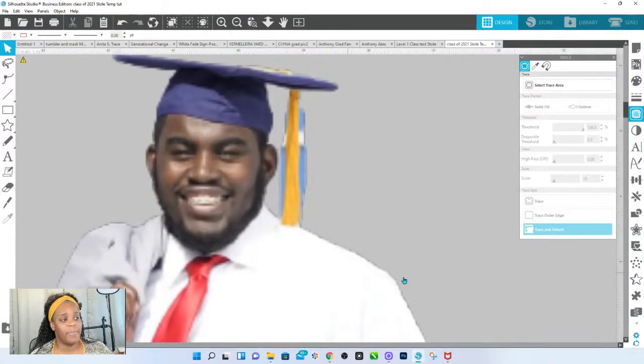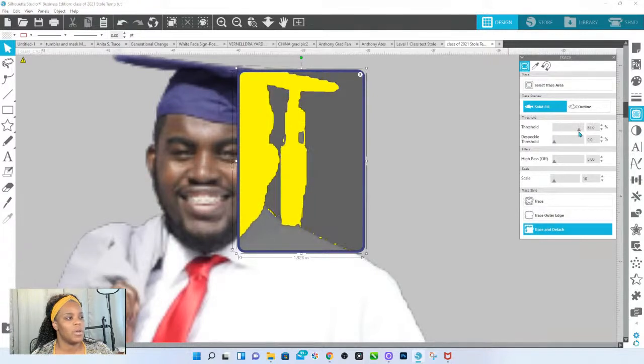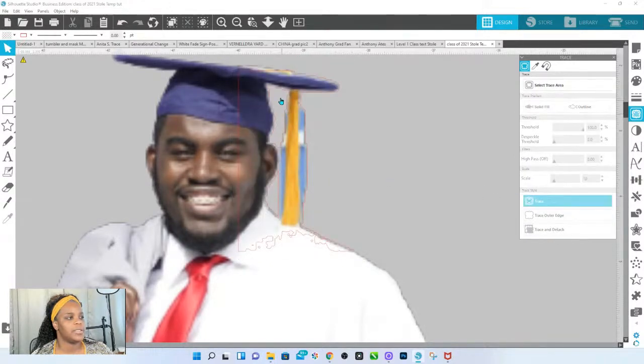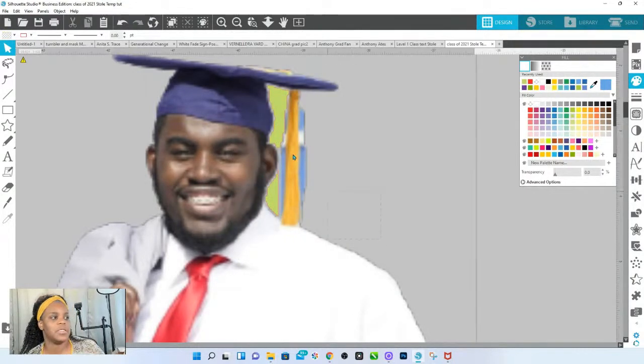Now this is what happens when you don't pay for it. You get a really ugly one. When you pay for it, it doesn't come out like this. It comes out a whole lot better. Select trace area. I'm going to plus my box. We're going to increase our threshold. We're going to do a regular trace. Ooh, that is so jagged. It's okay. You'll get the idea of this though. Release compound path, hold down shift, click, and delete everything else.